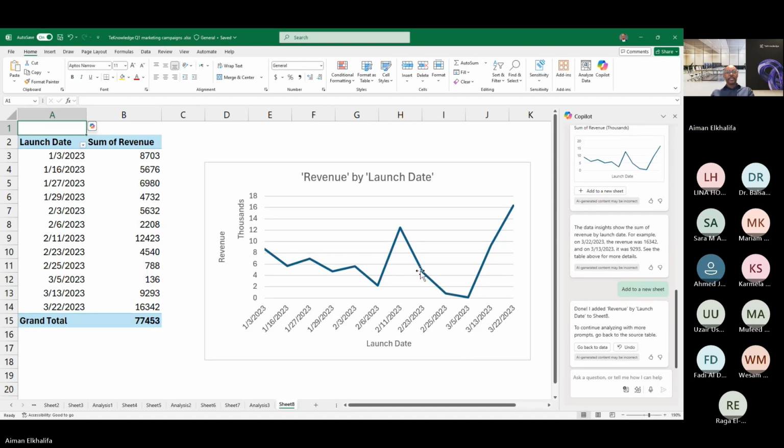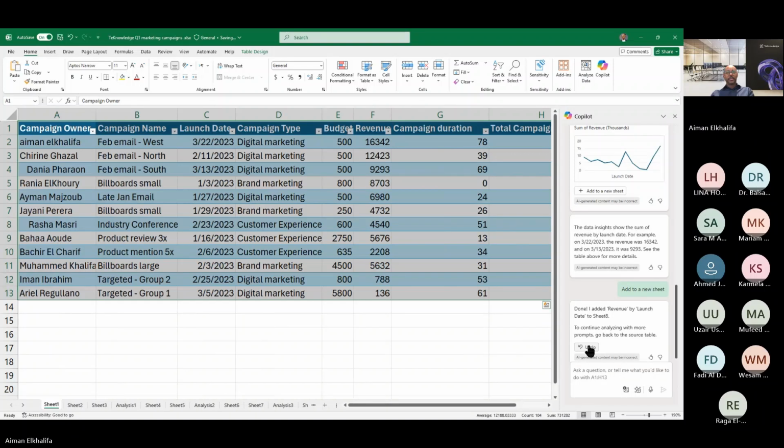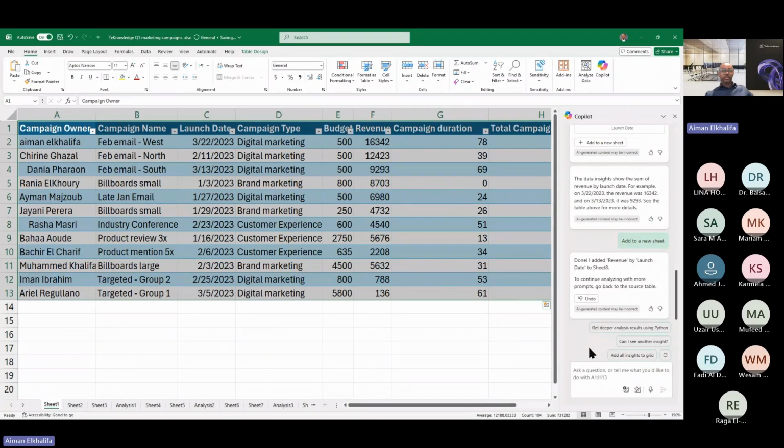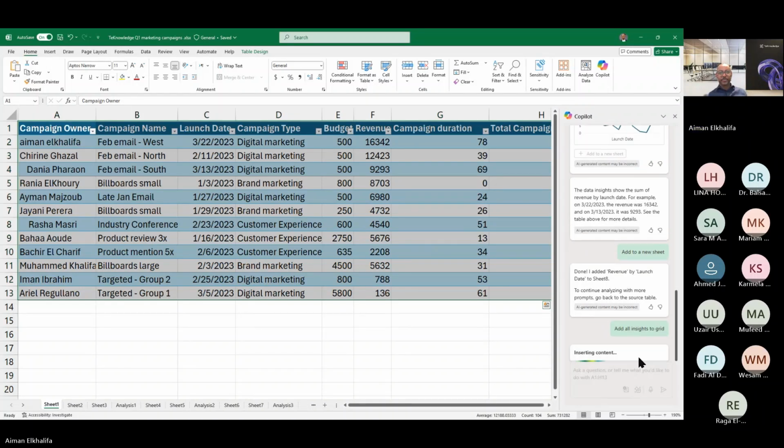All right. Then I can click on back to data and see what else I want to do. And I can ask for another insight. But I don't have the time to go through insights one by one, so I'm going to click on add all insights to grid.